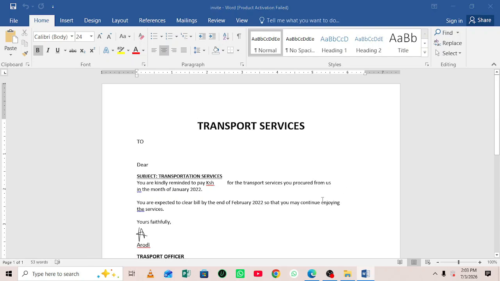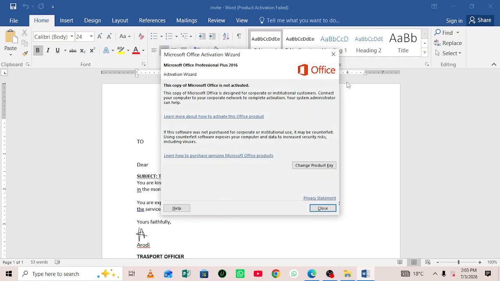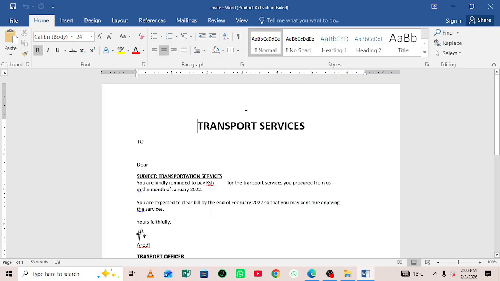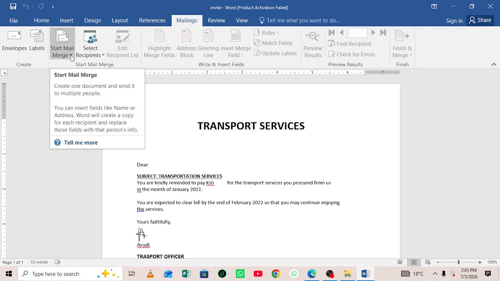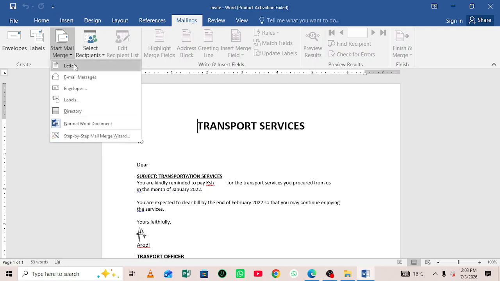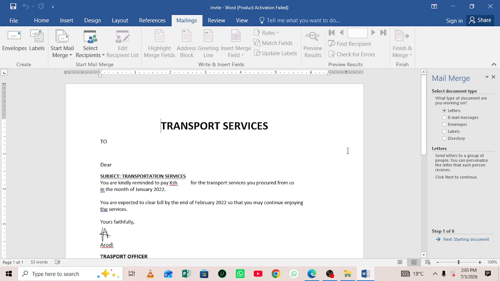So now let's start on mail merging, and to mail merge, we click on mailings. Then we come here where we have start mail merge. We click on this drop down arrow here. Then we come and choose the last option, step by step mail merge wizard. Click on that one. Then now the mail merge wizard is opened here.